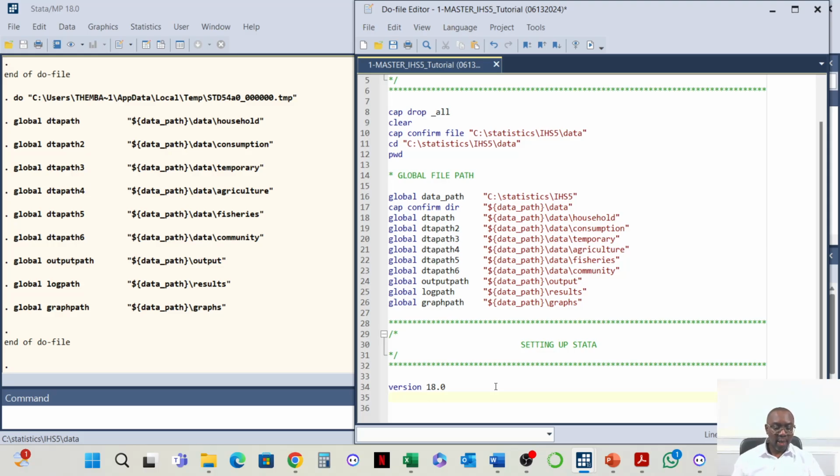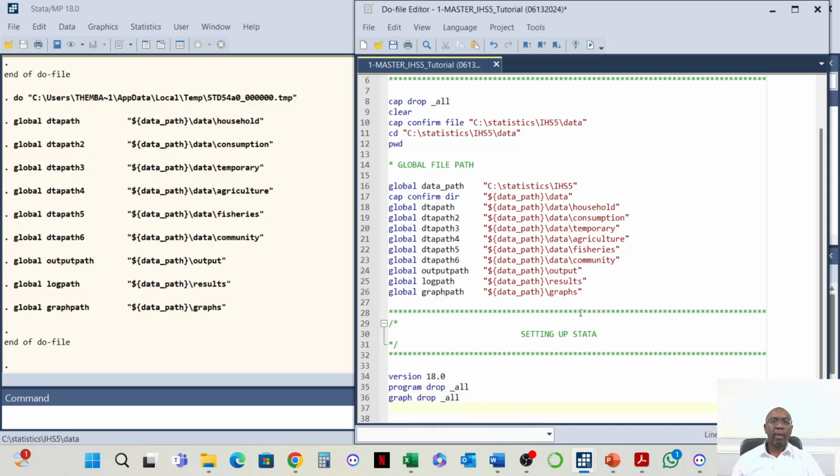Once that is done, we need to tell Stata again that if there's any program that's running in the system, drop it. Usually it's underscore or. And also, if there's any graph, drop it.